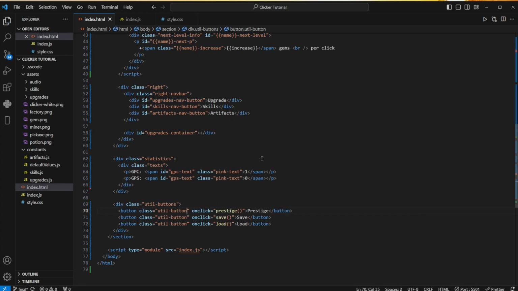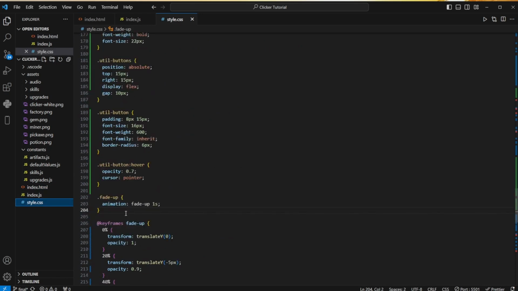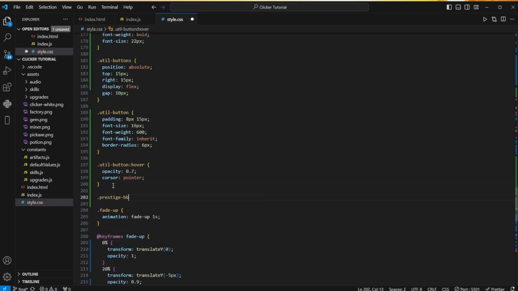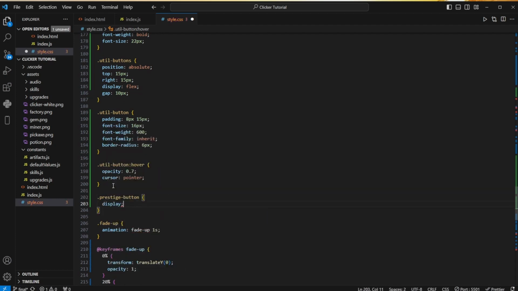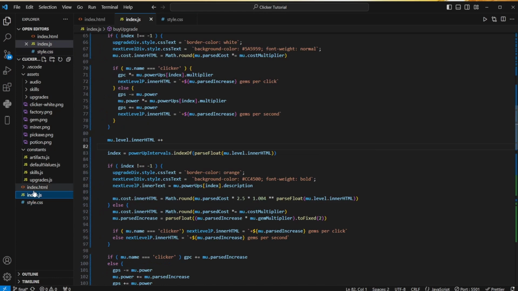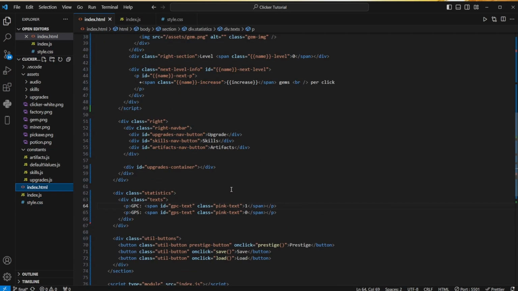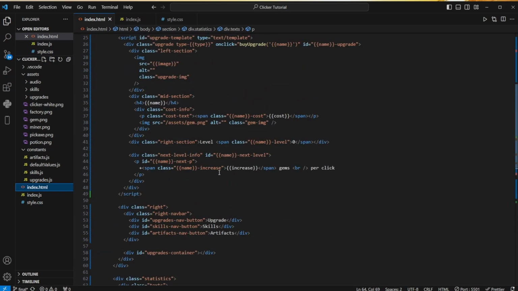And this button, I want to be able to hide at the start because we don't want the player to be able to prestige at the start of the game, only when they reach a certain gems threshold. So we can give it another class called prestige button. And in styles, we can say .prestige-button is display none, so it's hidden. Okay, so it's not showing, but when we comment this one out, okay, and it shows. Sweet.